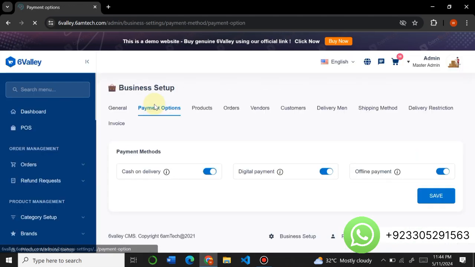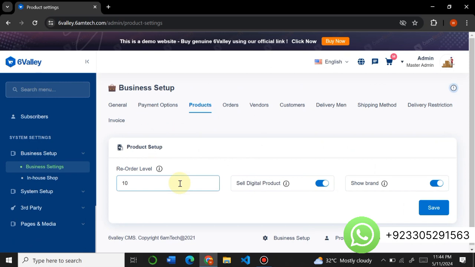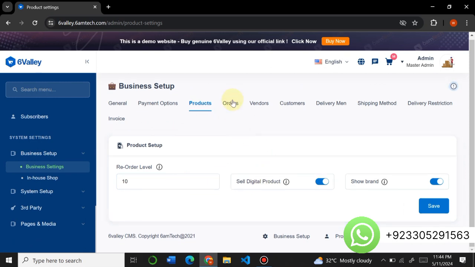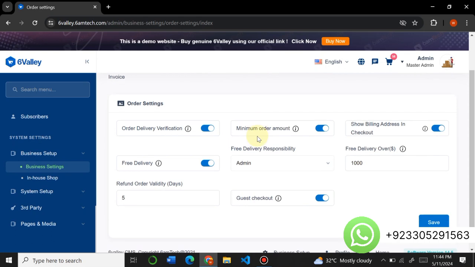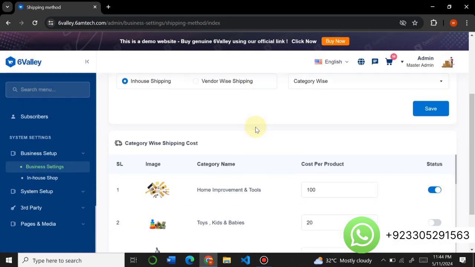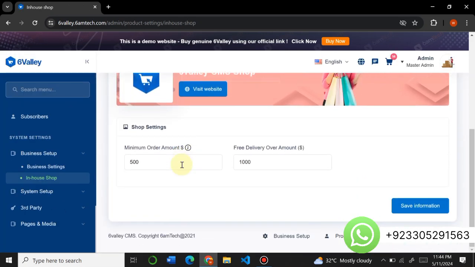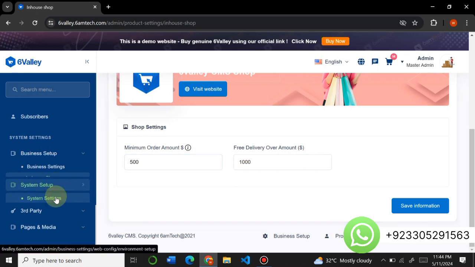So these are all the payment options. So here you can see a cash on delivery payment option, digital payment options, offline payments options. So you can turn them on off from here, and I will show you how you can set them up. So these are the product related. You can set up the product activities. Here are the orders. So you can manage the order related settings from here, vendor related, customer related, delivery man, shipping methods. So you can set them up from here, and here delivery restrictions are here. So these are in-house shop details, so you can set them up from here. So this is the system settings.